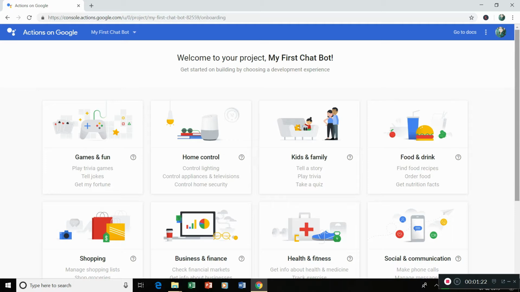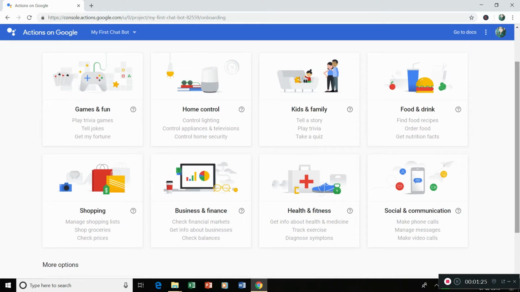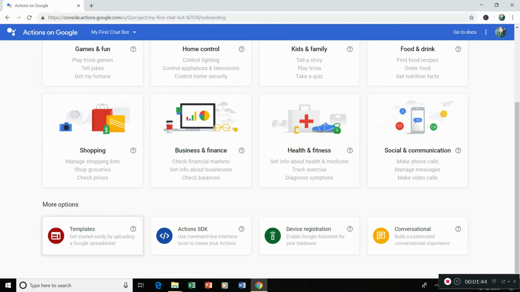So here you can see lots of options. If your bot is related to games and fun or home control or kids and family, food and drink, shopping, business and finance, health and fitness, social and communication, then you can click any of these icons and start building your bot. Also, there are lots of templates available. You can click here for templates in the bottom left corner, but we are going to create a bot from scratch. We are going to create a simple bot. The bot is not made with much complexity, so let's see how it's done.